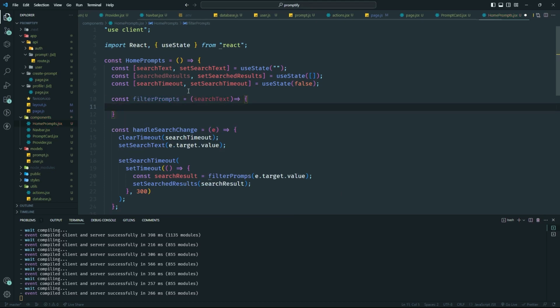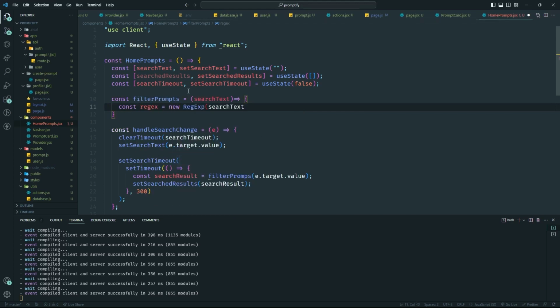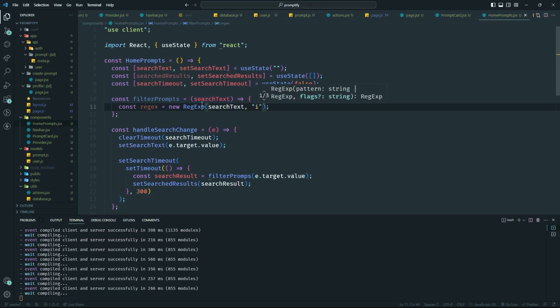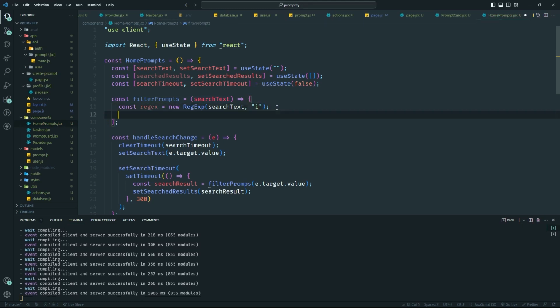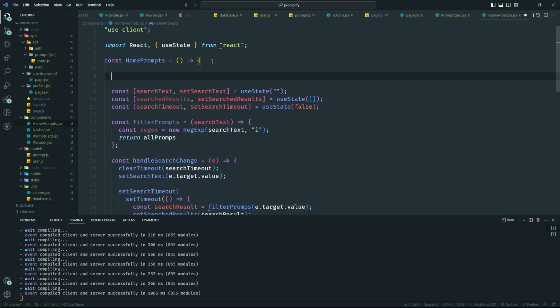And after that, we do some regex in here. This basically clears it out a little bit. And then we just return all prompts, which is going to be out of the state for sure, the main state after we do the fetch.